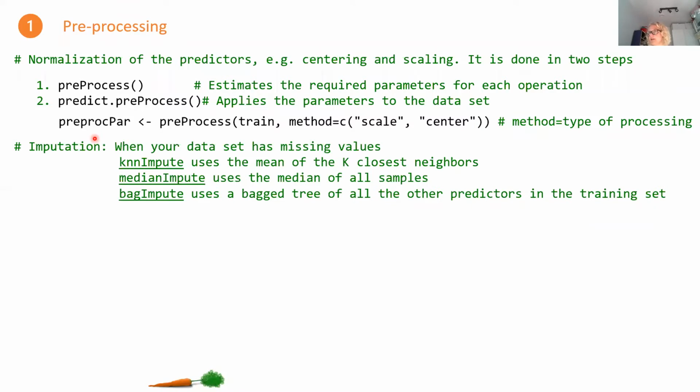Another issue that you might find in your data is that you have missing values. For some algorithms, it might be a challenge. For others, it may be impossible to run with missing values. So there are several different ways to impute missing values implemented in Caret. One is KNN impute, which uses the mean of the k closest neighbors. You have median impute that uses the median of all samples, and you have bag impute.